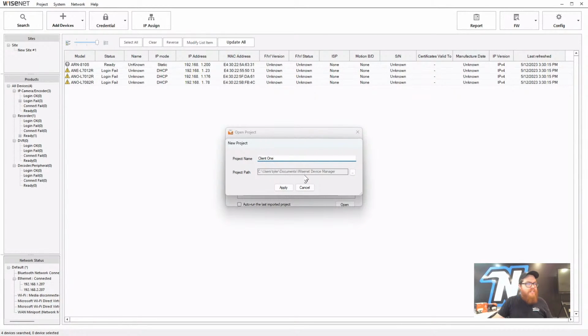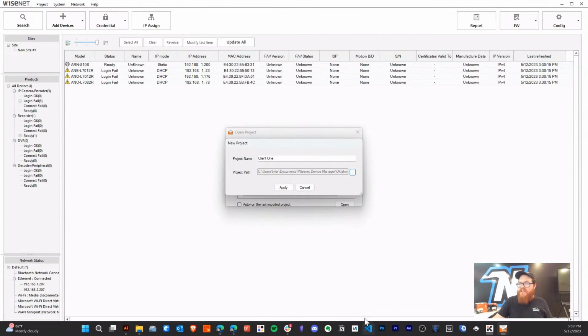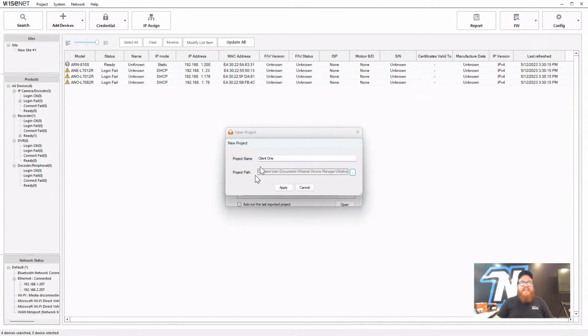And you can see by default, we have the Wisenet device manager selected. But we can come in here again and we can put this anywhere we want. So I can go into my Oklahoma folder and my client one folder and hit OK. Since the project is stored right there in my client one folder, if I have any other documents or anything like that related to this client, I can store it right next to this project. I think that's pretty cool. So I'm going to hit apply.